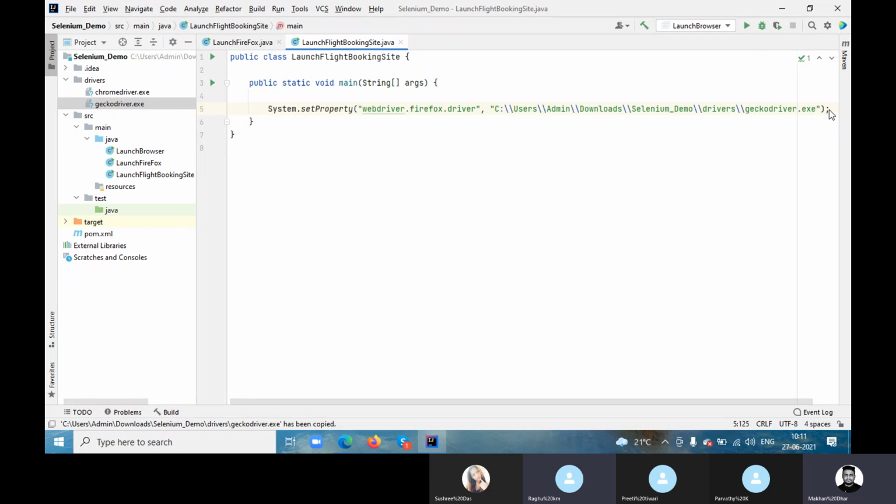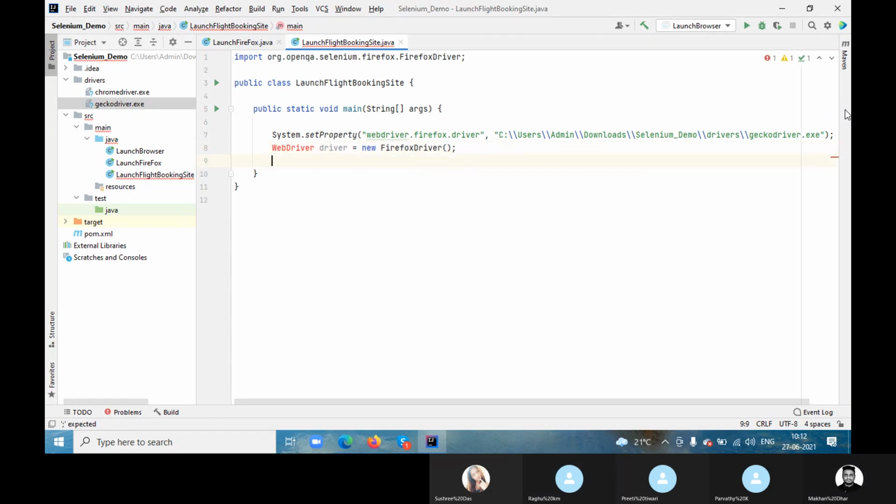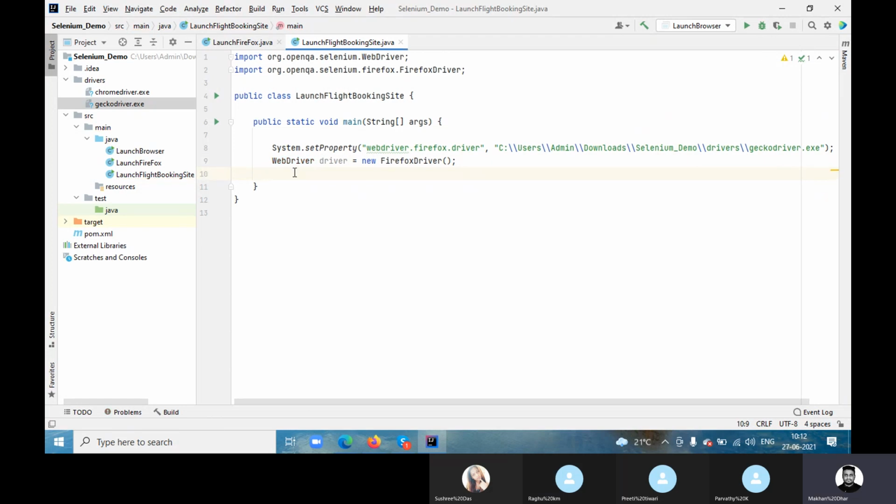Now what I have to do? Now you have to write WebDriver again, it is an interface. Then again WebDriver, you also have to create a variable, equal new, then again Firefox. And again I need to get driver dot. I need to import first. Okay.